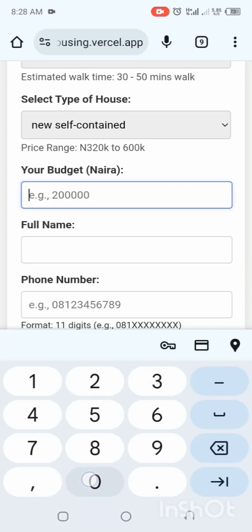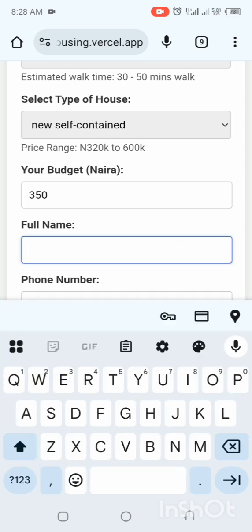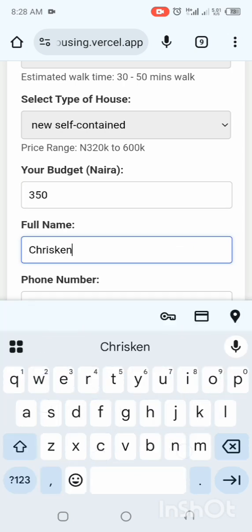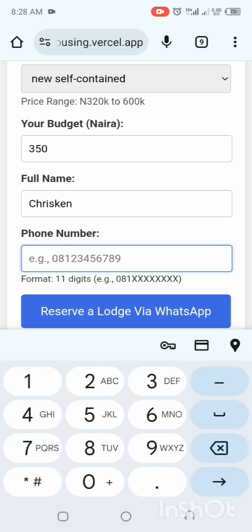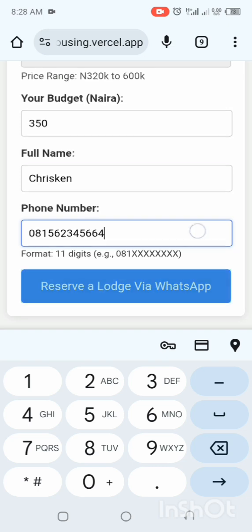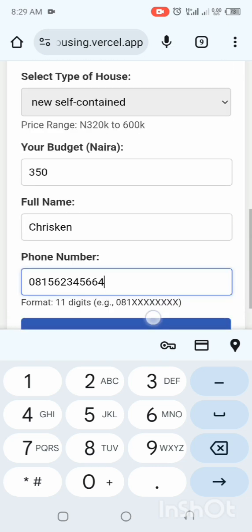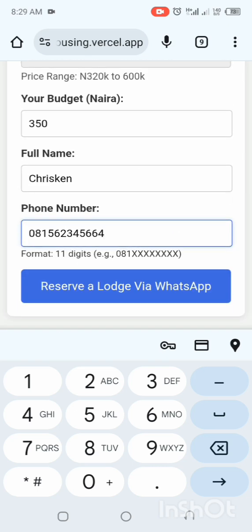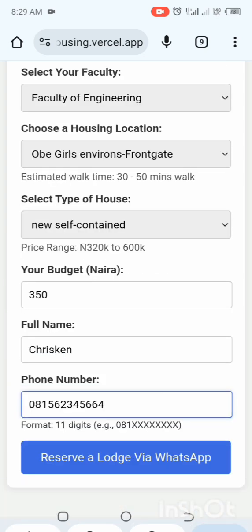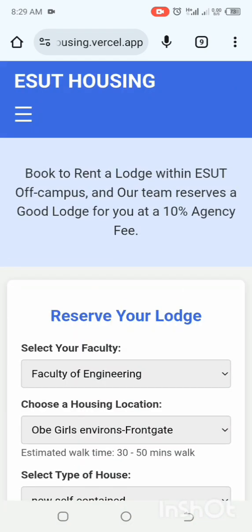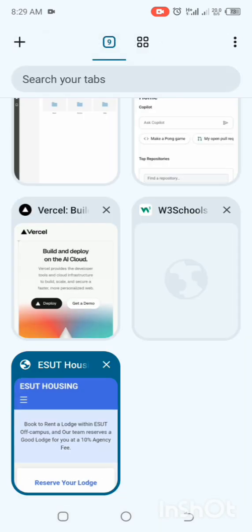Let me say my budget is 350, and there you put in your full name, and there you put in your phone number. This is not my phone number, in case. When you click on reserve, it takes you to WhatsApp. When I click, it's not going to take me because I froze my WhatsApp, so it's not going to detect any WhatsApp here. So that is the landing page we created. Let's proceed to how we can create another one.